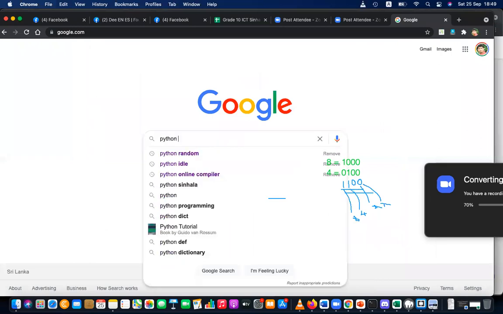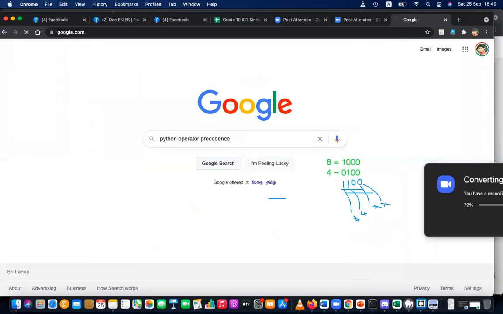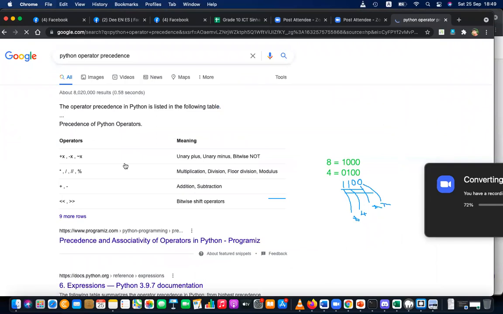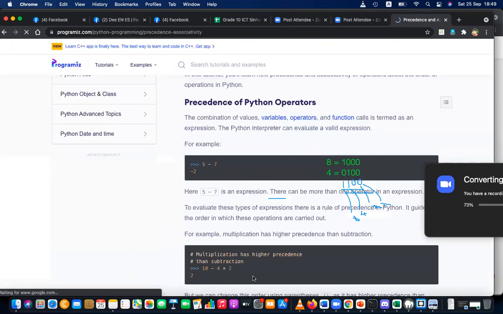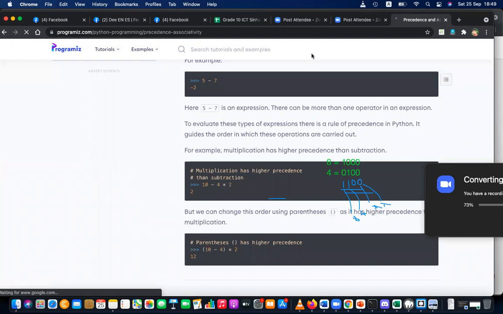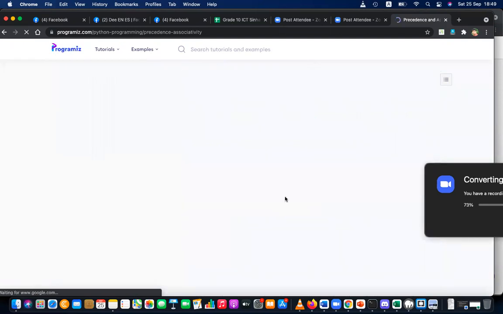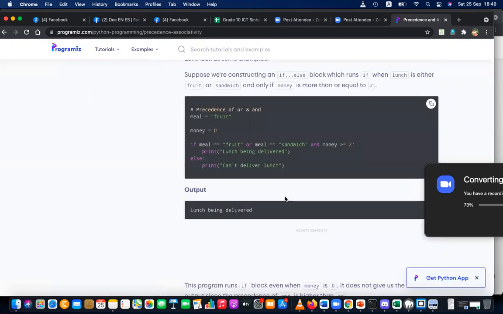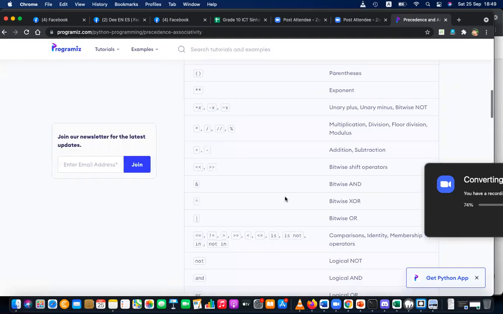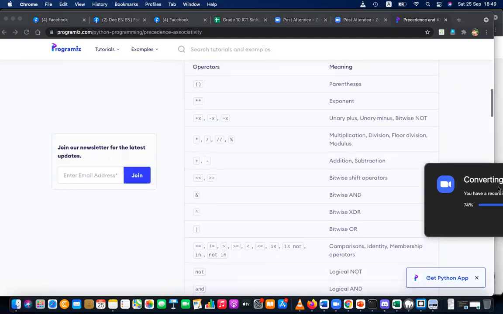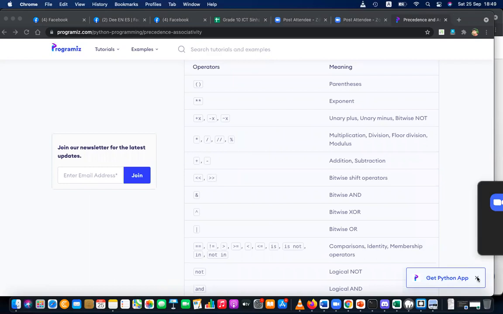Python operator precedence. Let's take a screenshot of this. So this is how the operator precedence is laid out.